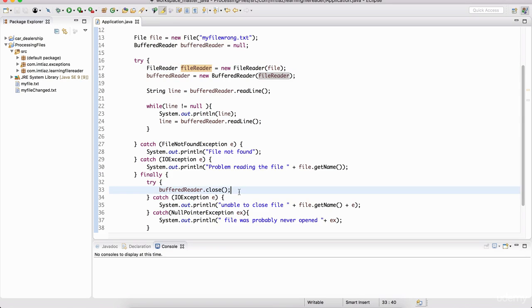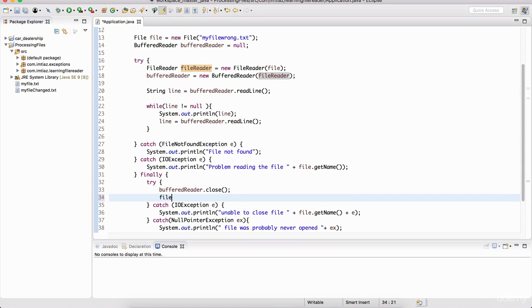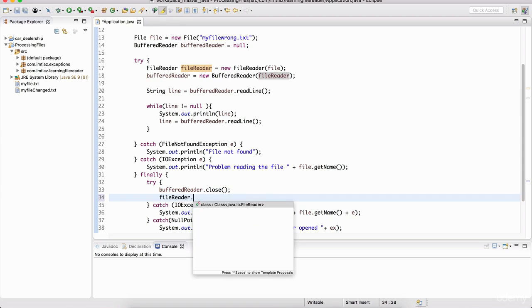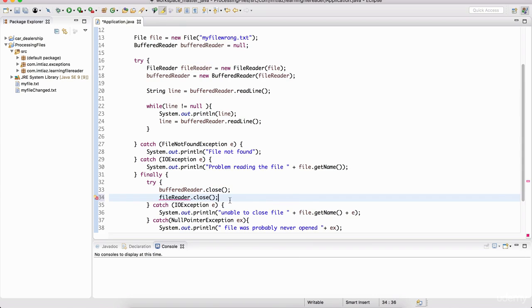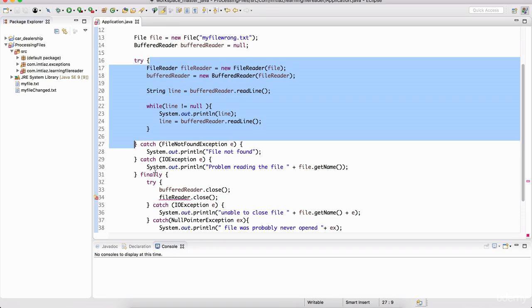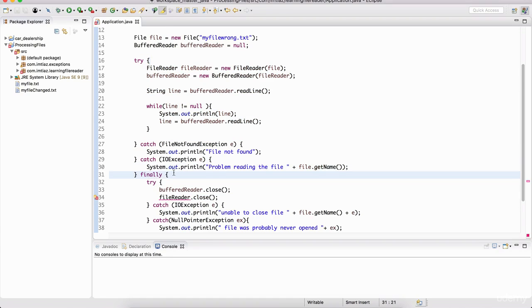So let's do that. If I do fileReader.close, of course, this variable is not accessible in this scope. This file reader is defined in the try block, right? So that's not accessible in the finally or other brackets. We can't access it in other brackets, right? So it needs to be defined in a higher scope. Just like we did with buffered reader, we defined it up here. We need to define this file reader up there as well.